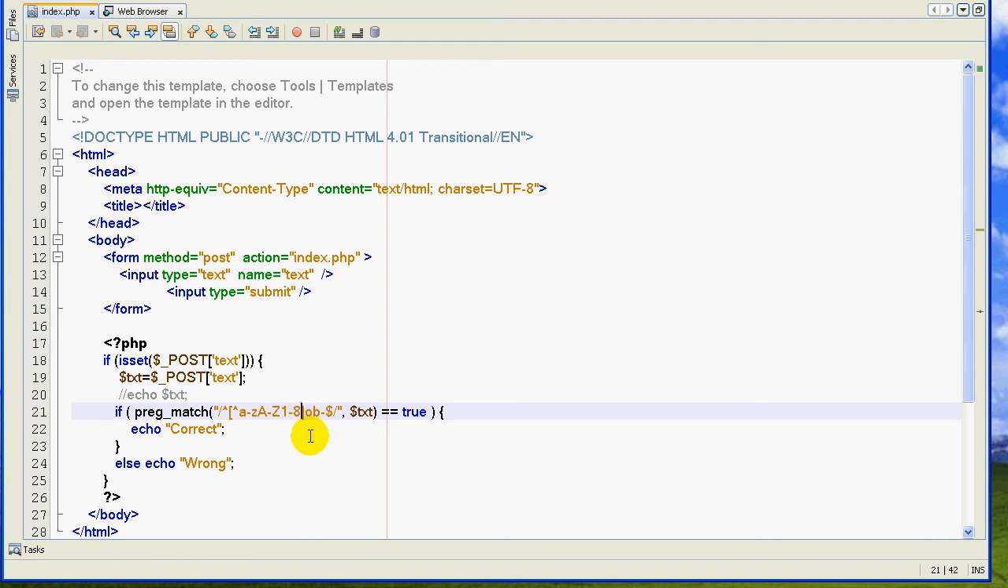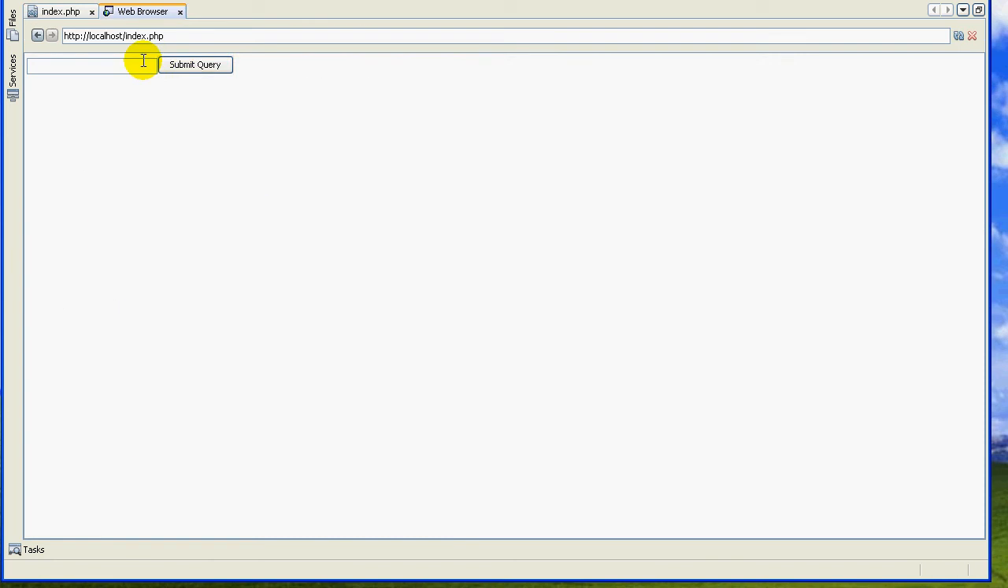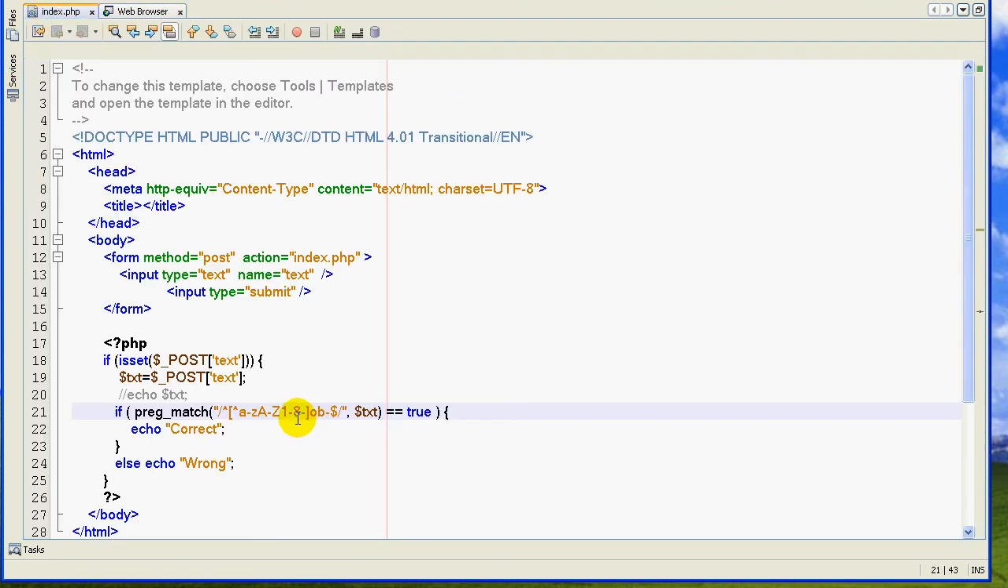But if I don't want to allow minus inside the square brackets, I can just place it like that. Okay, and let's try it now. Minus OB minus should give me wrong. And as you see, sure enough, I got it wrong. So this is if you do want to allow minus, of course you have to remove this character.